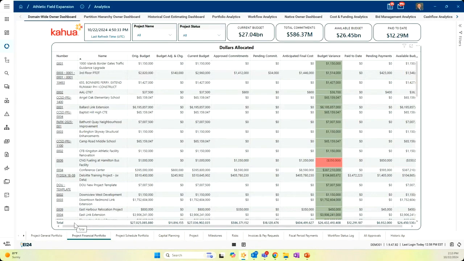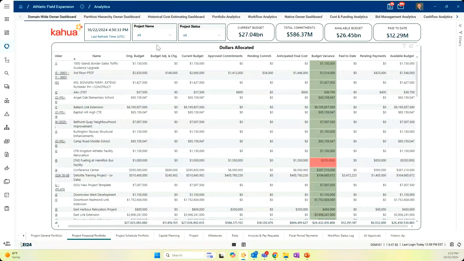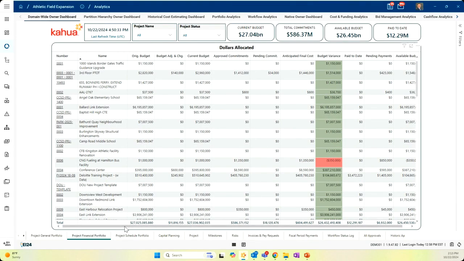Another example is this project financial portfolio. So this is taking all of the projects in my portfolio and giving me budget, cost, and payment information with the ability to filter down to a select group of projects that I might be interested in, or going back to that hierarchy, going to any level of that hierarchy and seeing that group of projects and getting a summary of budget and cost information.